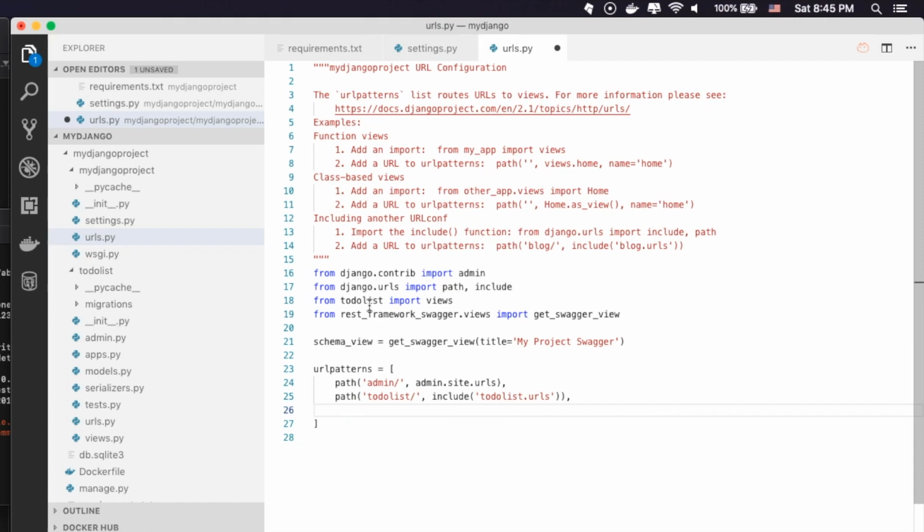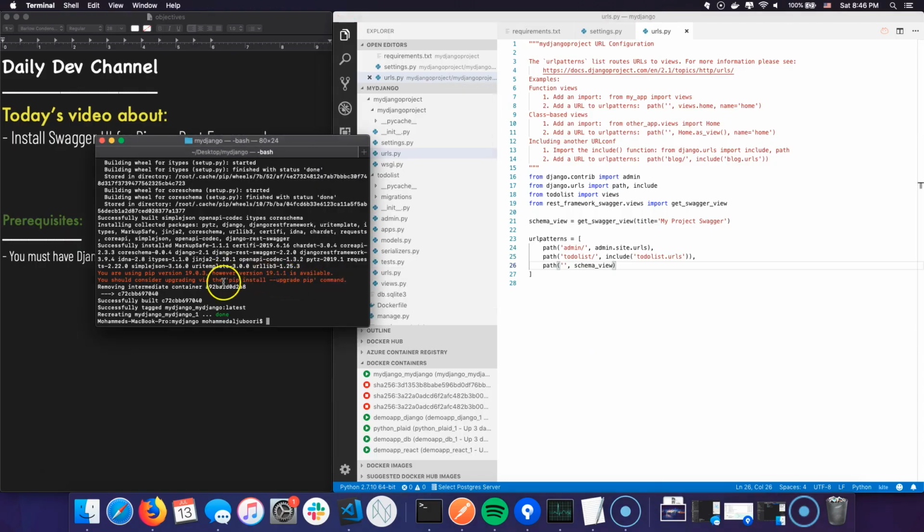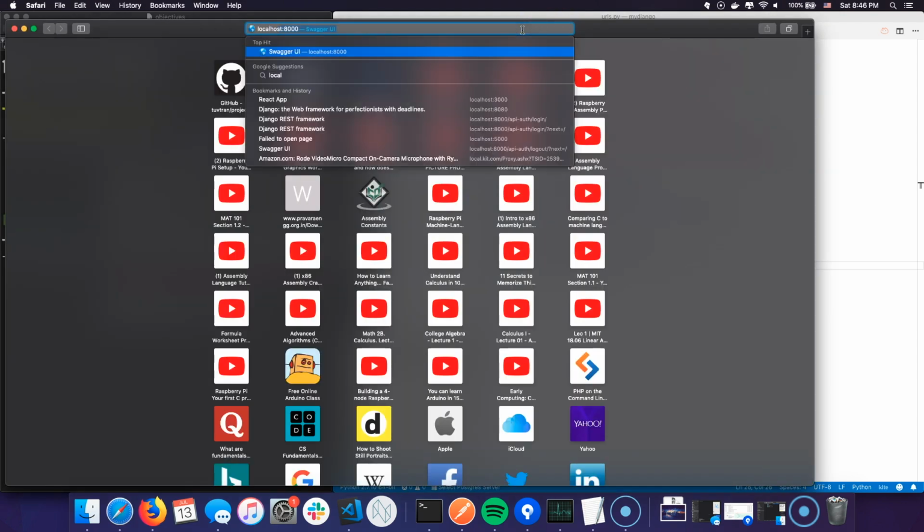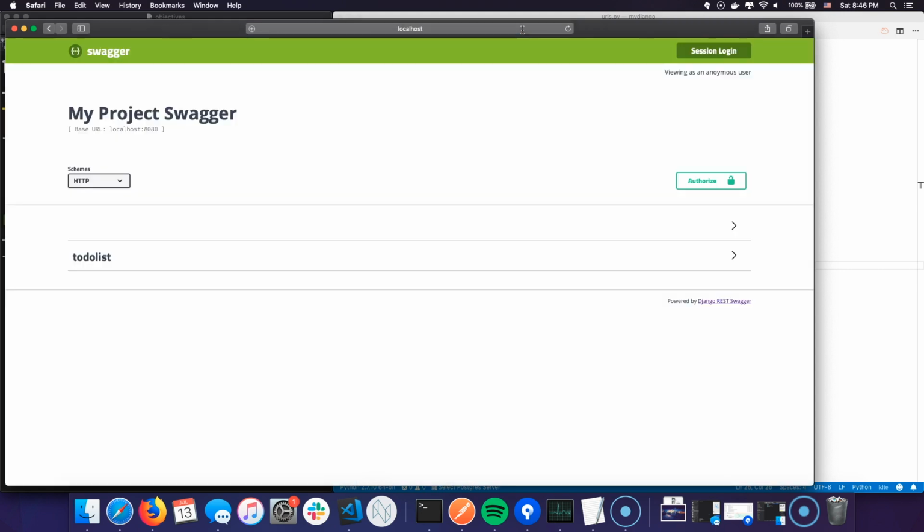One more thing, we'll just have to add another path, and it's going to be to the root level, and we will just refer to the schema_view, and that should do it for us. Now after the rebuild, we just need to try it out. Okay, we'll go to localhost 8080, and here you go, we see Swagger and my project swagger.